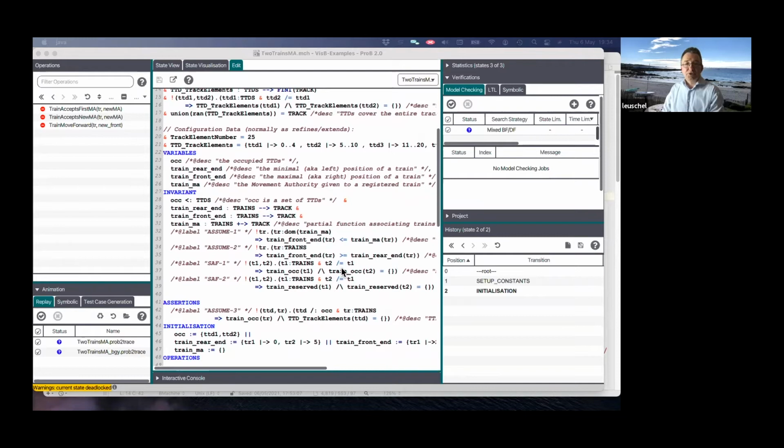Trains should not be empty, and trains should respect their MA. That's one assumption, that trains will not move beyond their movement authority. So here we have the verifications view. I've run the model checker here. It's happy. And so the question is, is the system correct?